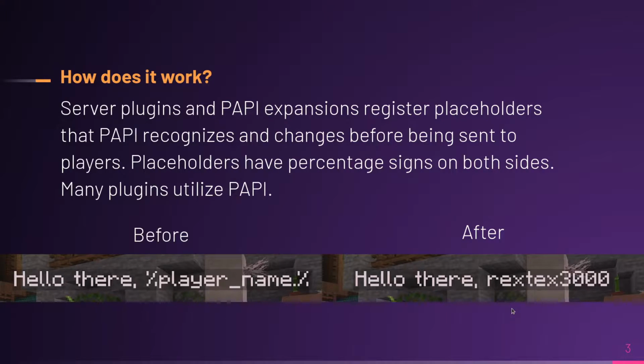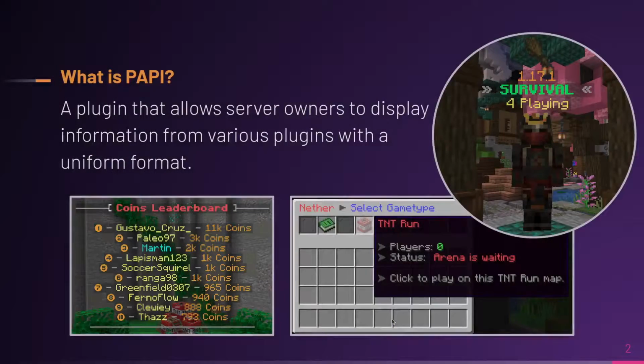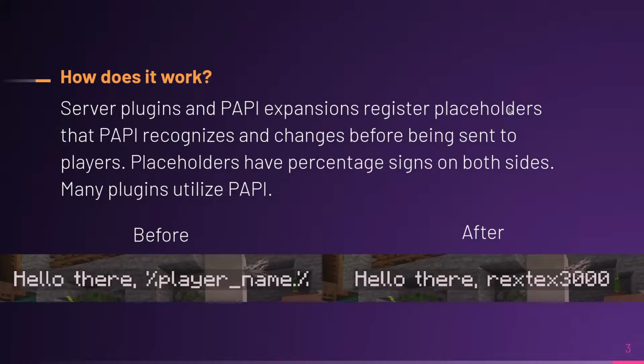One important thing to note here is that it does change per player, so other players aren't going to see RexText3000, they would see their username. Some things are kind of common, so like as we saw before, the for playing, this is just going to return the same way. However, some things do change based upon how the developer made it and what the actual placeholder is.